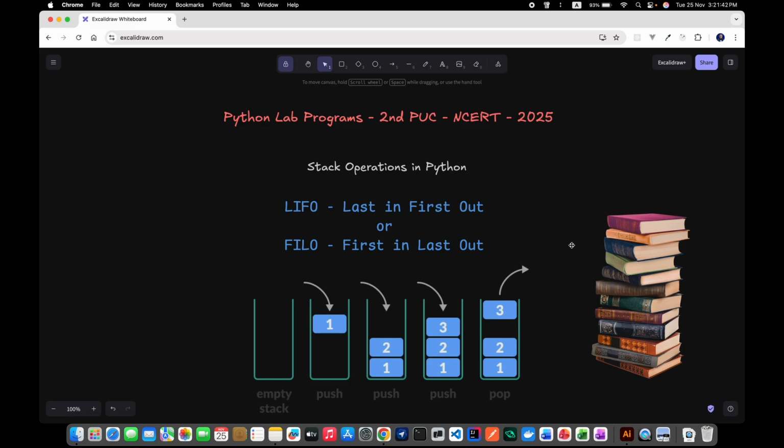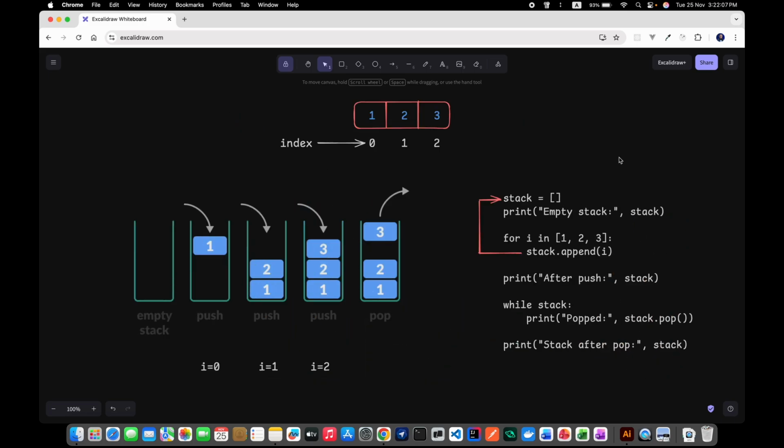In other words, you can also call it FILO, that is first in last out. The element which goes first inside the stack comes last out of the stack, or the element which goes last inside the stack will be the one to come first outside the stack. You just have to remember LIFO, that is last in first out. Understood? Alright, let's now take an example and trace our program.